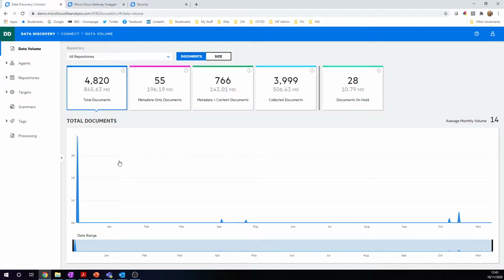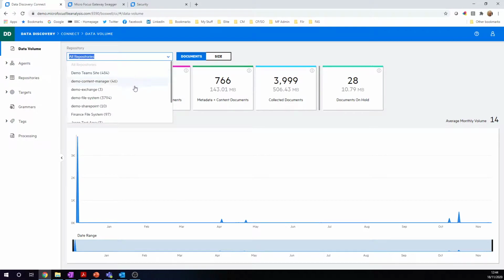As a compliance manager, I won't be doing this, but it's worth going in here to review what data we're actually ingesting, what data we're analyzing. It tells me we've got some data in across a time frame here. These have been brought in through a number of different repositories. I can see these in the drop-down list here. So I've got a mixture of data: Teams, Content Manager, Exchange, and the file system.